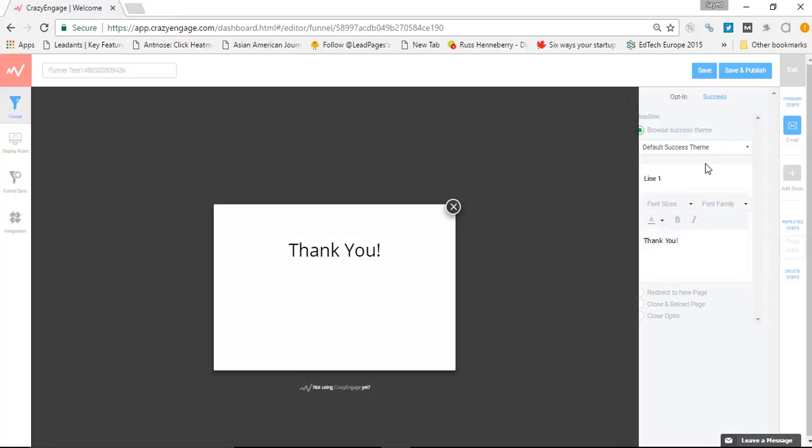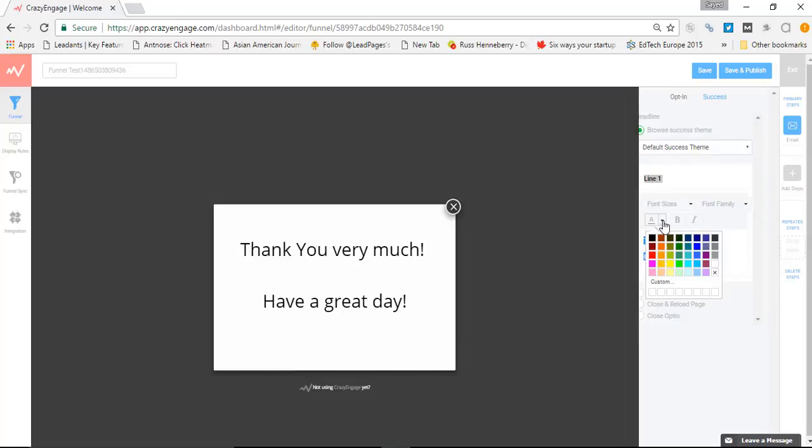Then again, if you want to change this text, let's say you don't want thank you, you want something else, then work over here, line 1. This is the box where you edit this text. Let's say you want thank you very much instead of thank you. And you want another message. That's it. Simple. Now you can change this text by selecting these options. You can change the color, font size, family type, make it bold or italic, whatever you want.